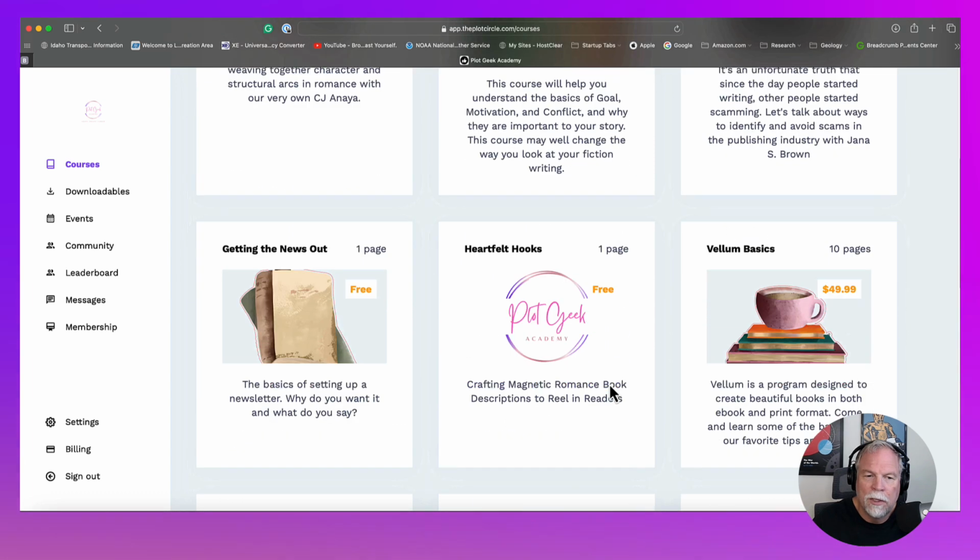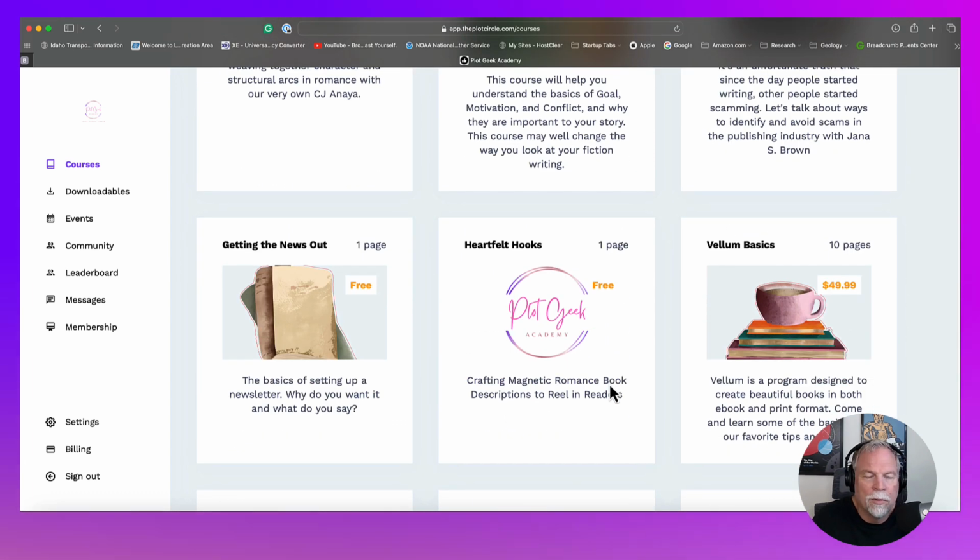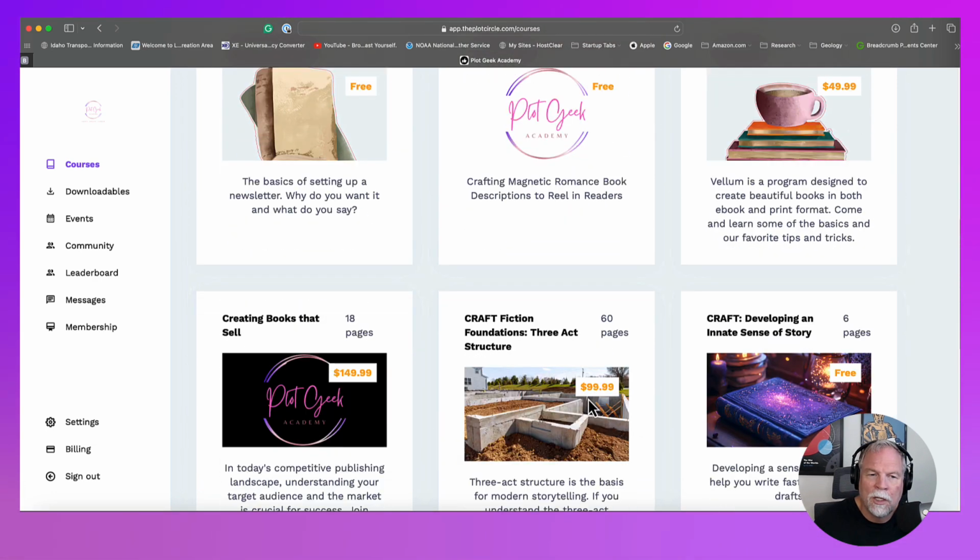Those do cost money. We've said before at Plot Geek Academy, we'll say again, we don't believe in being starving artists. We believe that people should be paid for the work that they do, but we also want to offer you a lot of value with our free courses as well. So there's free courses, courses that cost money.